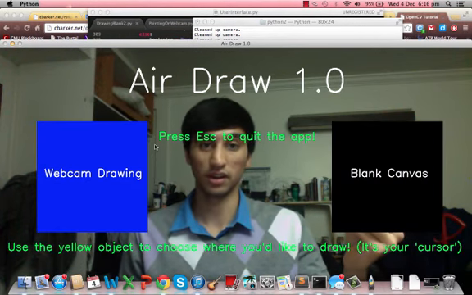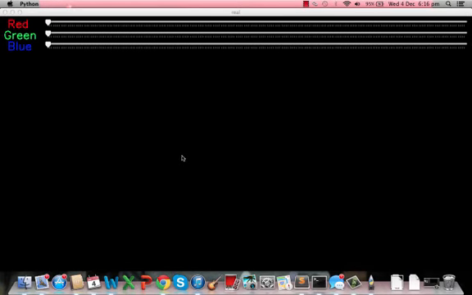Move the cursor over to blank canvas. Now we're at the blank canvas. This is actually the only part of the program where you have to use the mouse. And all you need to use the mouse for is to change these red, green, and blue trackbar values. Using these three trackbars, you can actually draw in any color in the color spectrum.